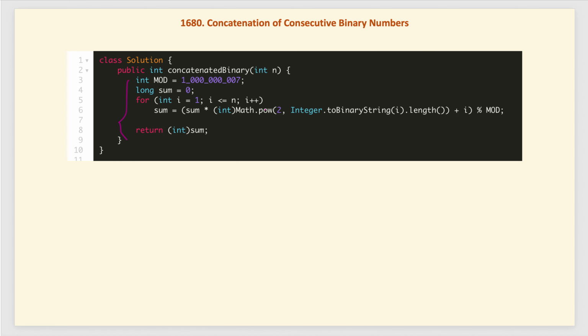And what will be the time complexity of this solution? As you can see, this for loop is running O of n times, and then this is a way to get the length of the binary representation. There is a library method in the Integer class in Java, and in C++ and Python there are also such methods, so you can use them if you are writing code in C++ and Python. Then after that we take the length of this binary represented string and multiply by the power of 2.